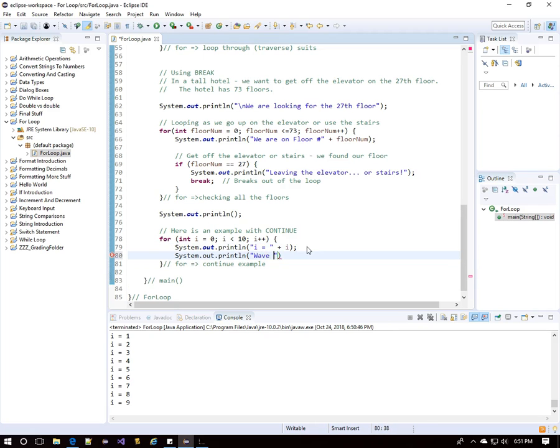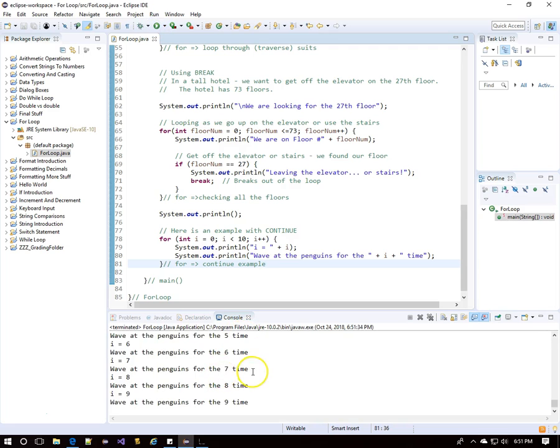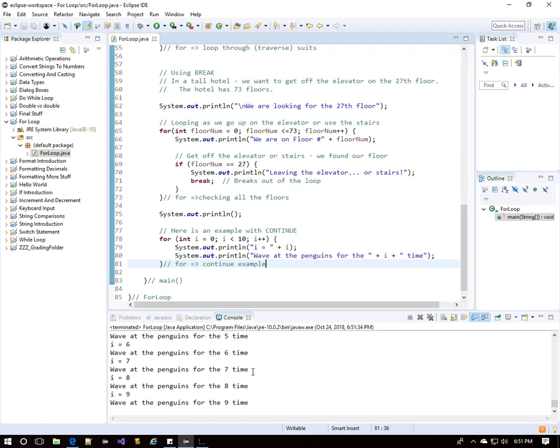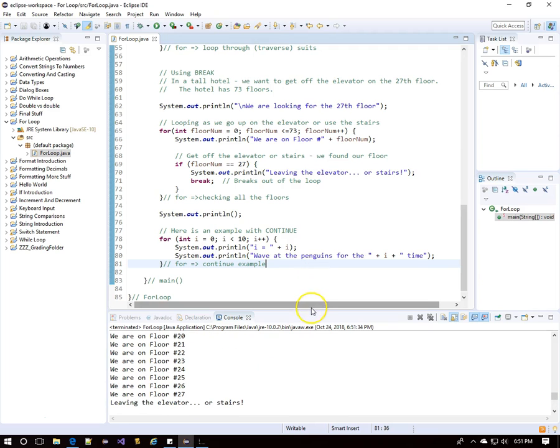And we're going to wave at penguins every single time we go through this loop. So we'll make a note for ourselves that we're waving at the penguins for the whatever time. Maybe the penguins are waving back. So when we run through this loop, when i is 0, we're waving for the 0 time, for the 1 time, 2 time, 3 time. Every trip through this loop, or every iteration, we are getting a message that we are waving at the penguins.